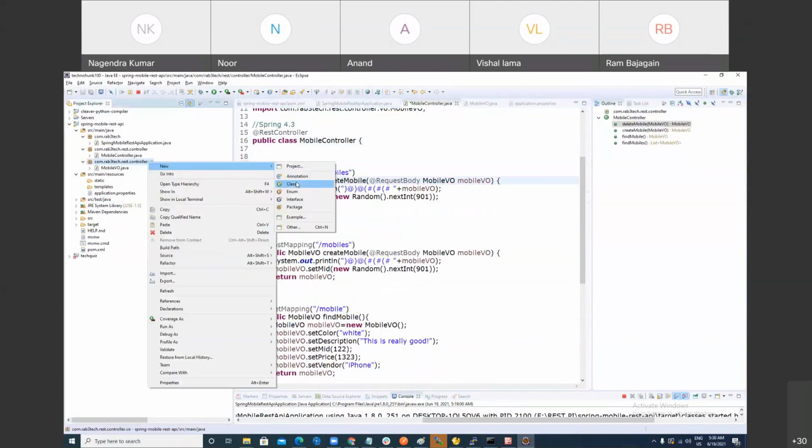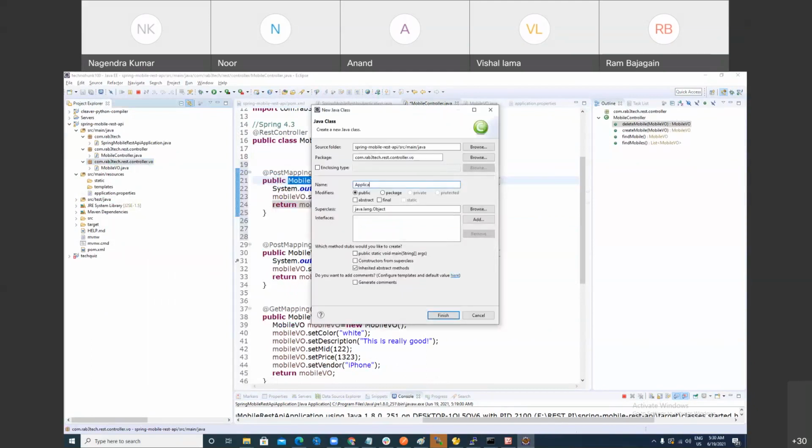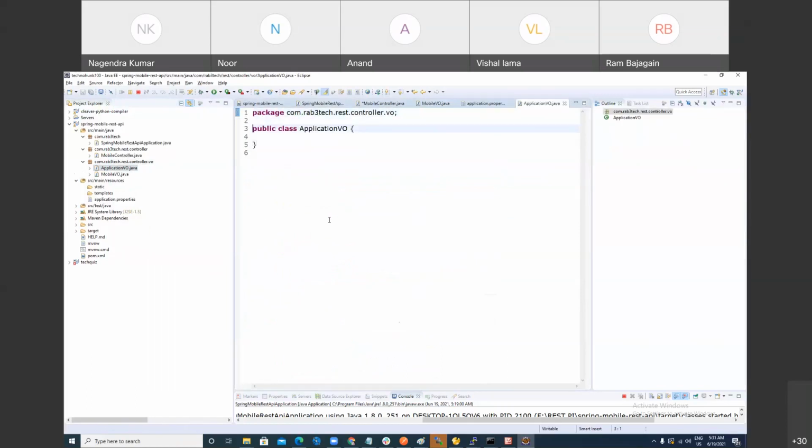I have to make another class, because in this I want to return only a few JSON things. I want to return a code and I want to return a message. You know why I'm making it? I want to show a message of my choice, right?